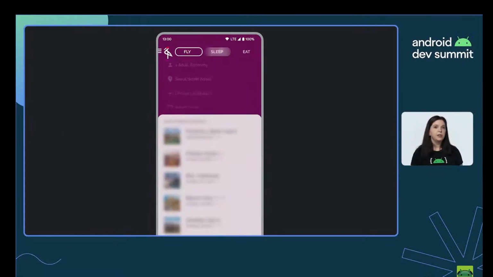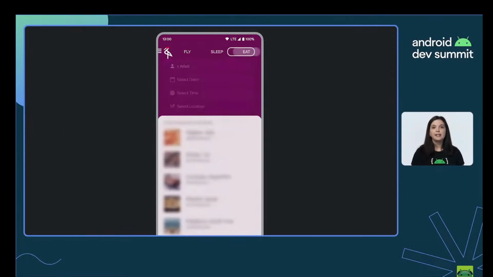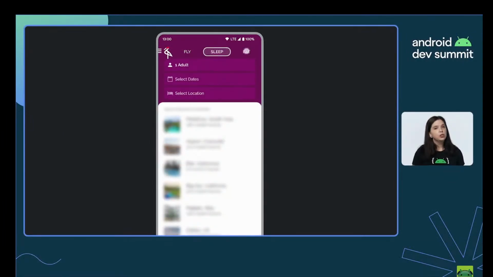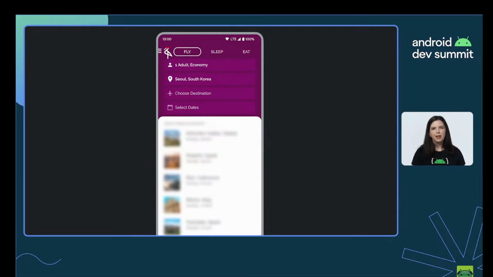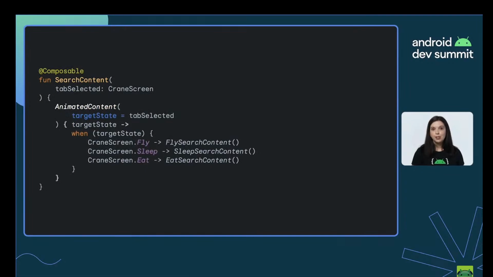Instantly, our transitions between the different composables are now fading and scaling between each other, which looks a lot better than before. But we can make this even more interesting. Okay, so back to the code.